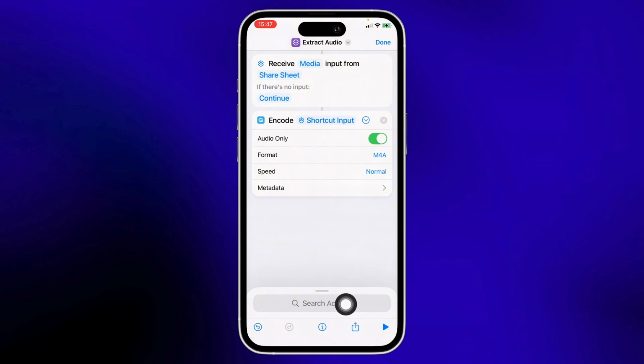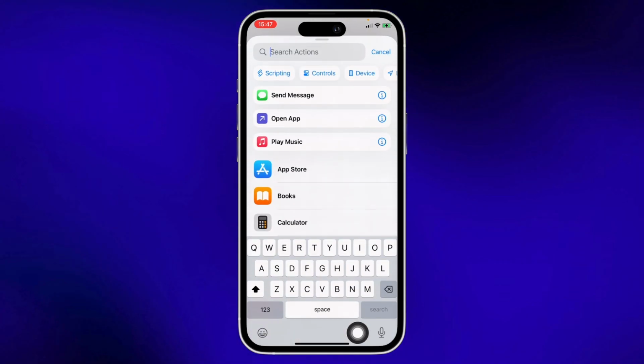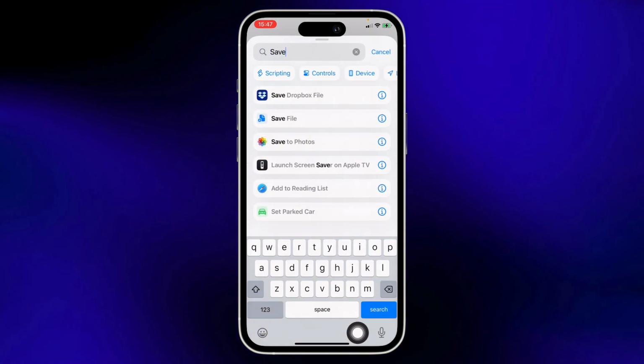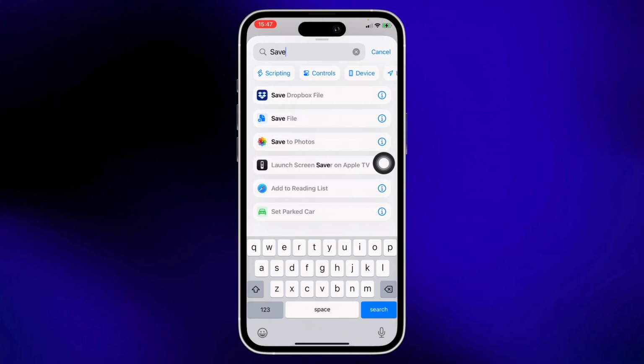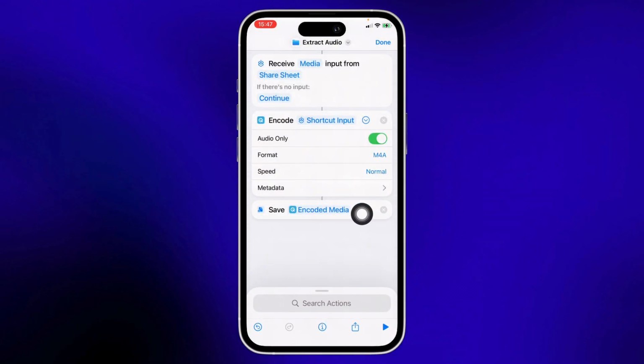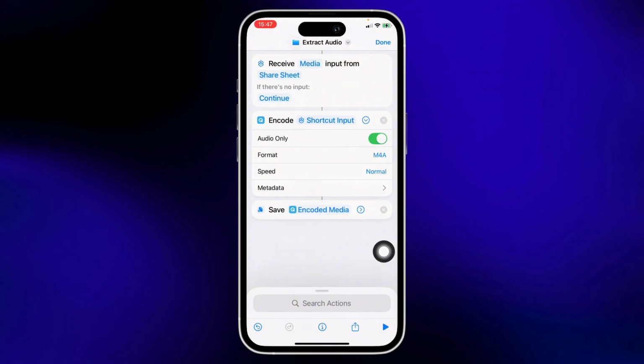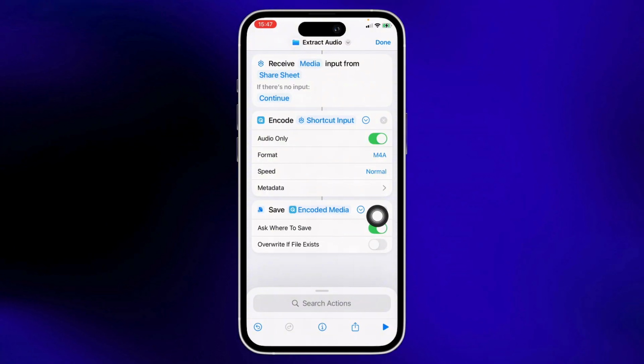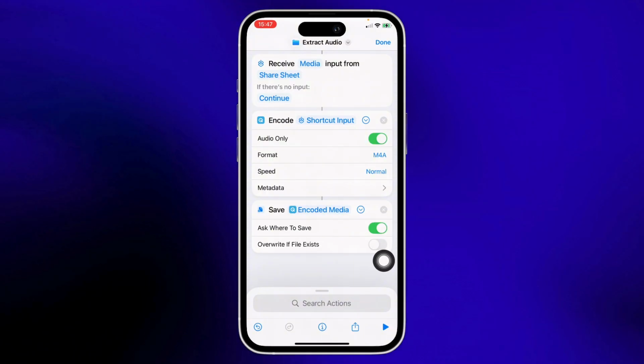Now, tap on the search action option again and then search for save file shortcut and tap on it. Now, go ahead and tap on the drop down you see there for encoded media and make sure the ask where to save toggle button is toggled on.